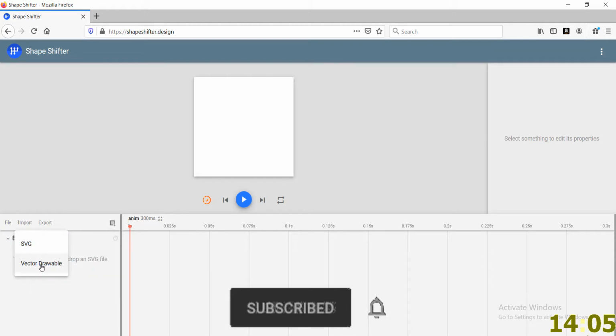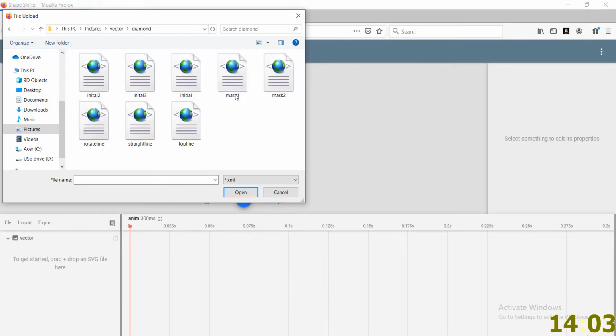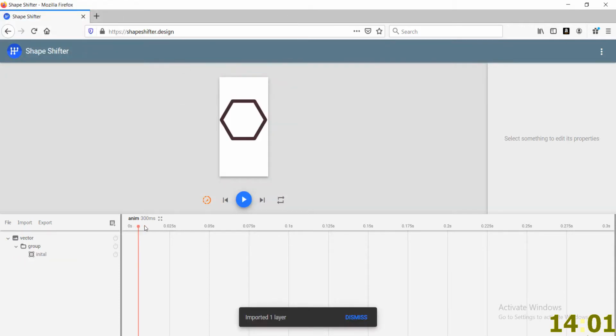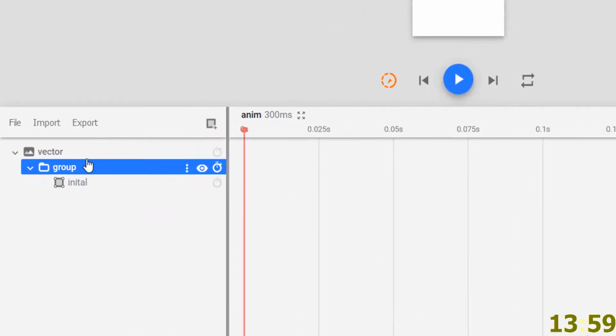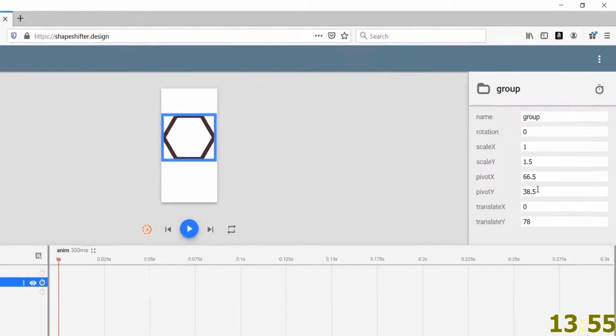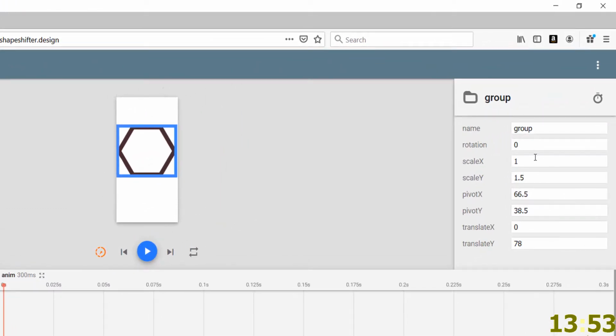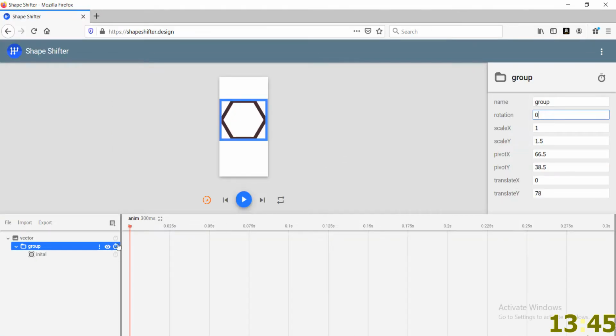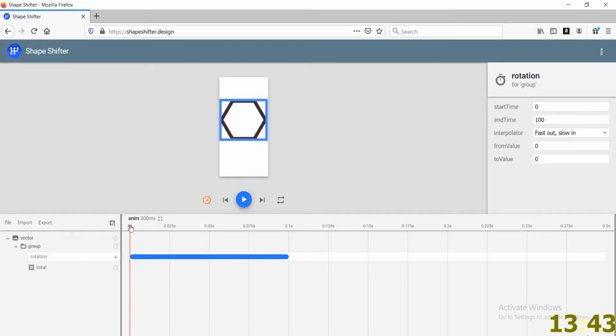Now I will import a shape in XML. I will provide these files in the description. This is already in a group because I have created these files and exported them into the XML format. I have set its values, so during the rotation, it will rotate from the center. Now I will add the rotation animation to 180.